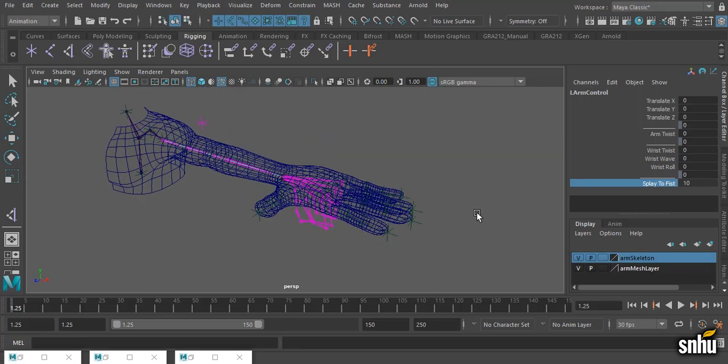And this is something you wouldn't be able to accomplish with just the connection editor, because a connection is simply a one-to-one connection. When you connect the wrist twist, for example, to the left forearm rotate X, you're simply connecting that custom attribute to that rotation value. There's no in-between values that you can set. So this is the perfect situation to use set-driven keys instead of the connection editor.